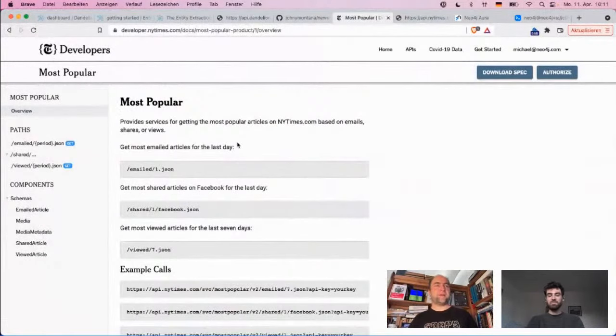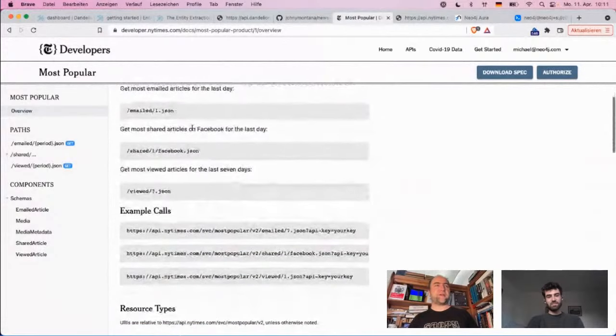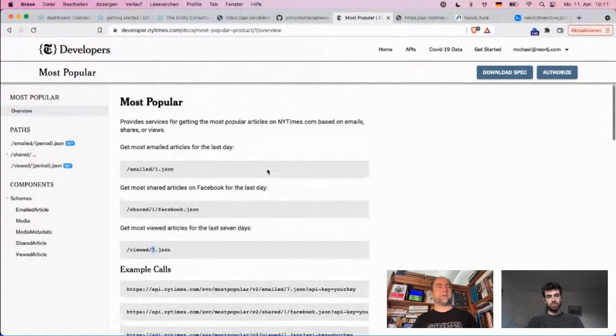And that's a really simple API as such. So you basically just do a viewed and then the number of days dot JSON, and then you provide your API key, right? So if you want to have 1 week, it's 7.json. If you want to have a month, then it's 30.json, 30 days basically, right? So you just put in the number of days that you want, and that's about it.